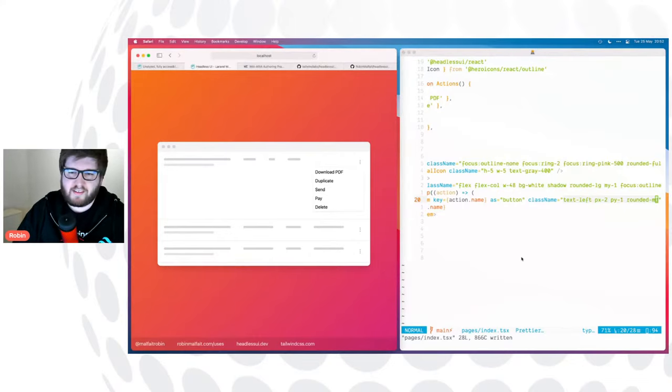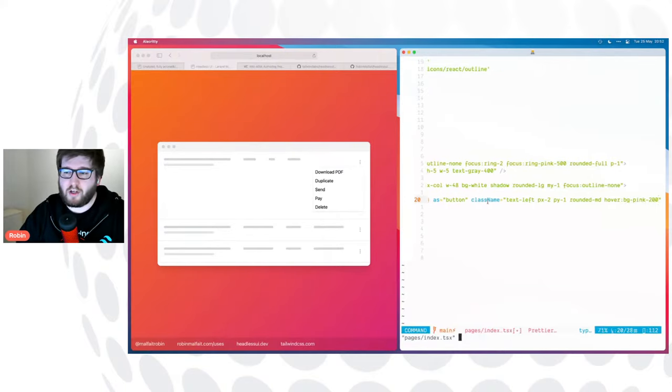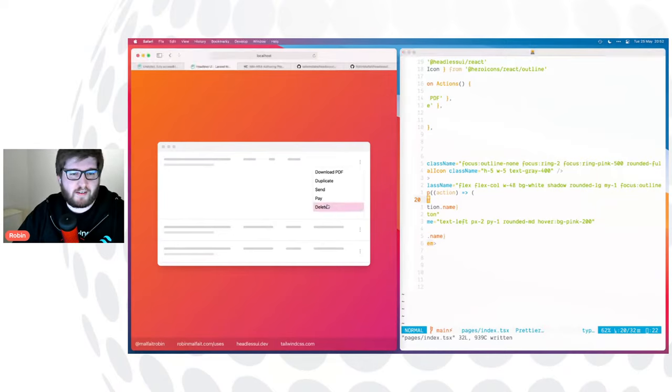Okay. So the next thing I want to talk about is how you can have nice little hover effects. Normally you would implement this with hover colon BG 200. And you will notice that when you do that, you get something here. It's not that great, but it's working. The issue with this is if you now use your arrow keys, and I have a little keycaster down here that showcases the keys that I'm typing, you don't see anything here. So this is something that Headless UI provides for you.